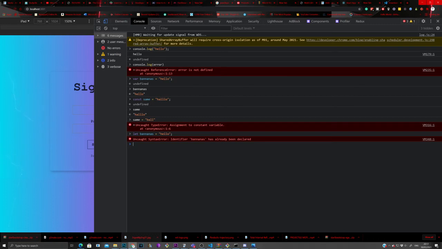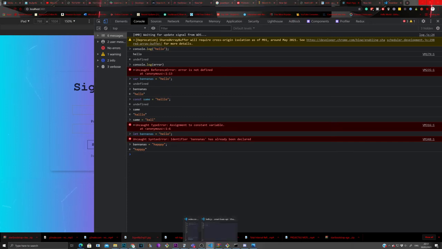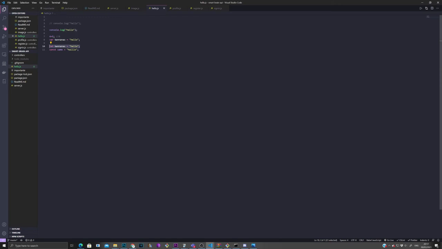Now let me reassign bananas. Let's see how this works. Equals to, you can reassign it by doing the equal sign, by the way. Happy bananas equals happy. See, you could reassign that, you don't get any errors. And that was some basic stuff. Just declare variables and console.log, which is something you'll be using very often, and then you can just add numbers as well. Let me show you a few values you'll be using in JavaScript.